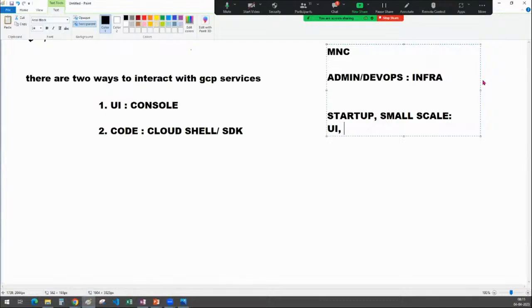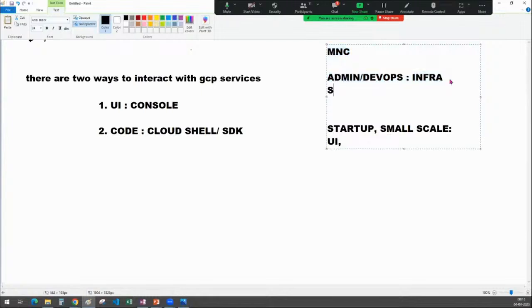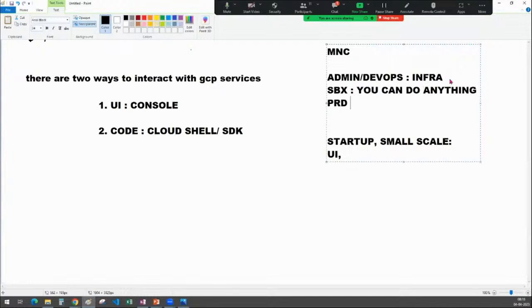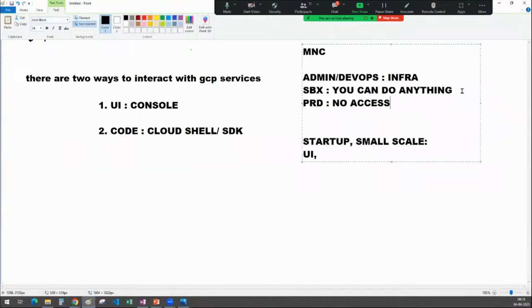But when you are going to the MNC companies, most of the times they will not provide you access to do that. But there is an environment called sandbox. In that sandbox, you can do anything. But if you look at the prod environment, they will not provide you any access at all. If you wanted to practice anything, you can go and do it in the sandbox. But in a startup, you will be provided access to all of the things, and you are able to work with that. So this is what it is.